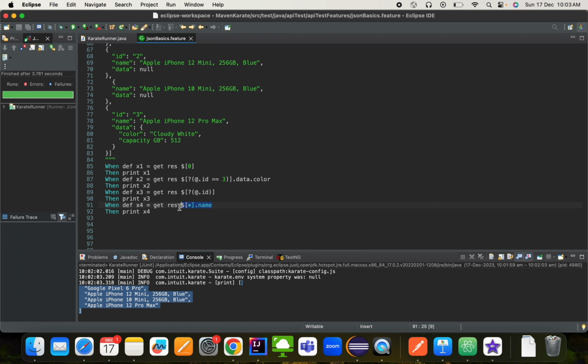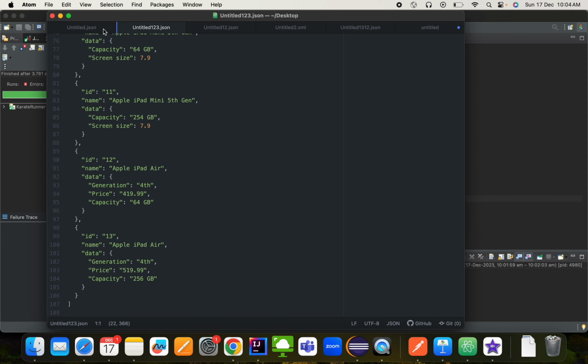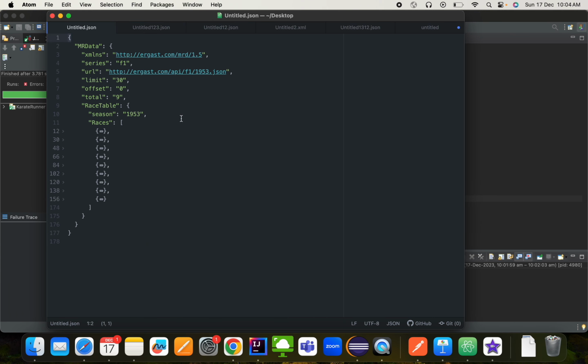And also if we want to get a particular element from all the JSON objects, then you can use this JSON path. So this is a complex one. Now let us see an even more complex JSON. Let us examine the JSON file first. So this is the JSON file.